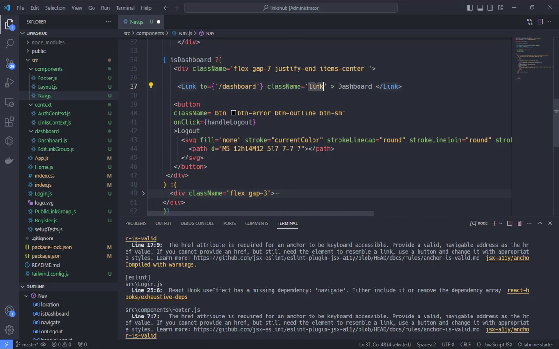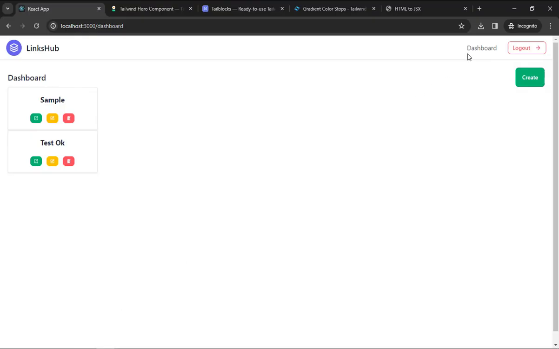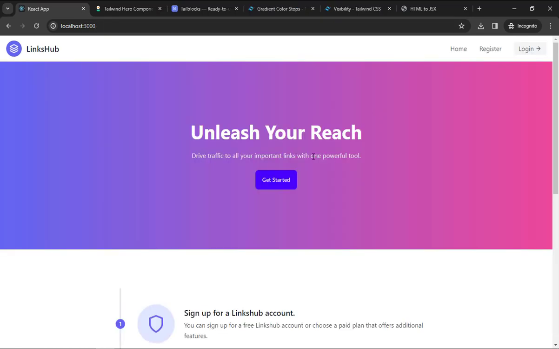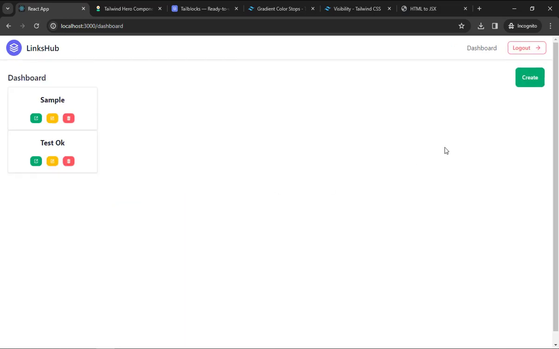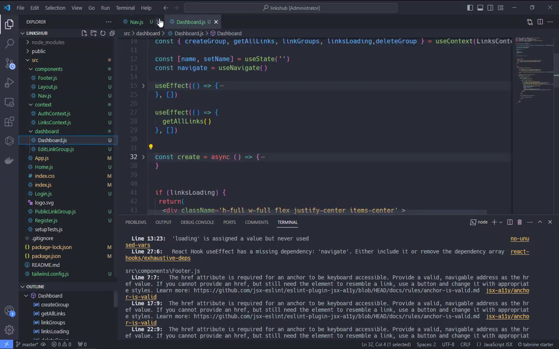Dashboard, I'll just give link. Okay, so without styling it looks good. And navigation is finished right now. So now let's move on to the dashboard part. So let me log in again. User home.com and okay, so we are here, and let's go to this dashboard.